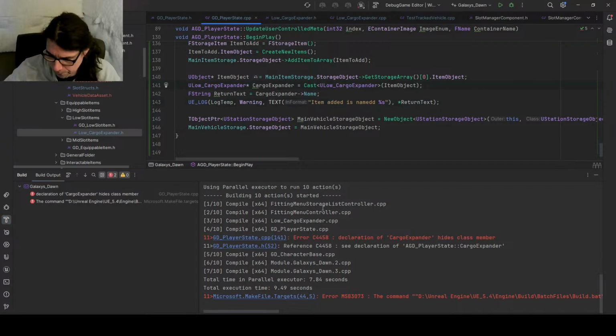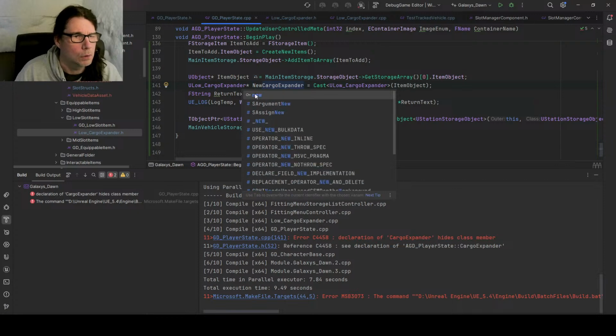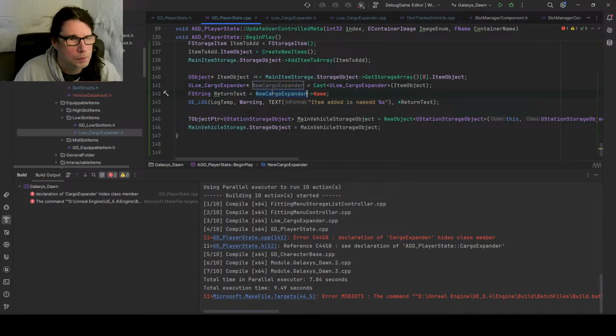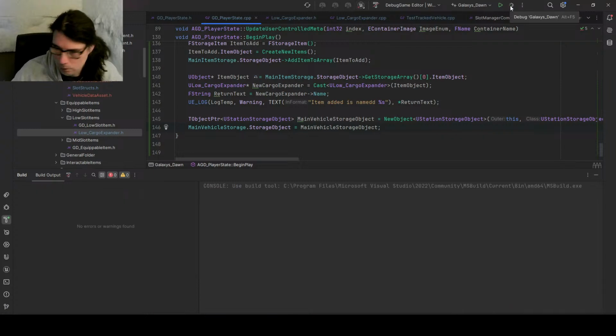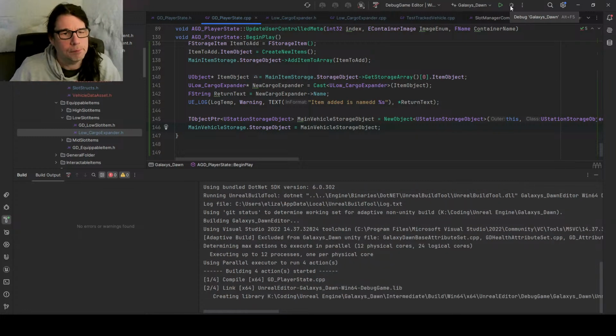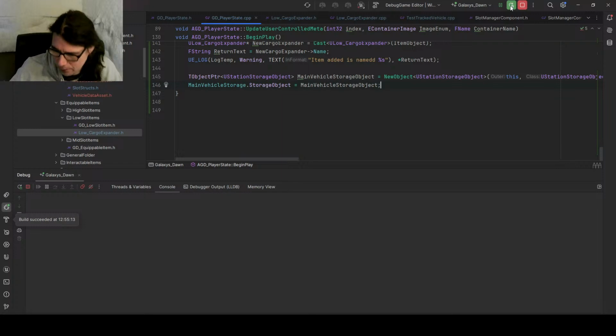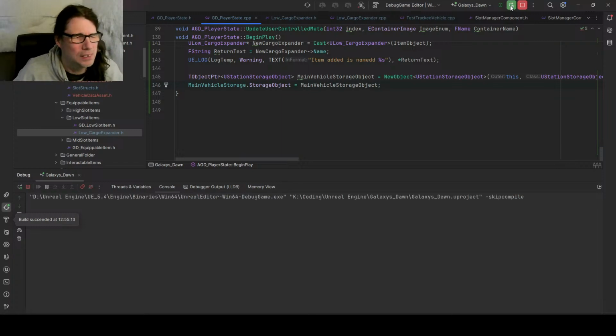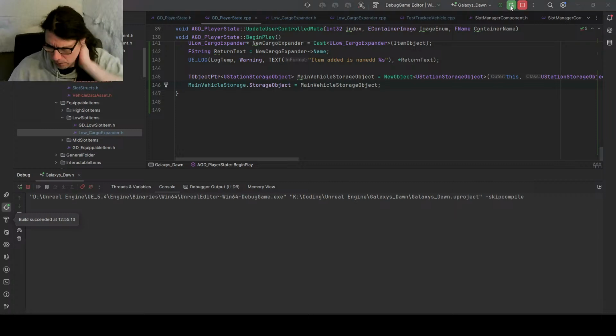Oh, right. New cargo expander. Oh. Named with two Ds. Woo! Awesome. I just want to see that we actually have something in here. And then we can start working on the next project.